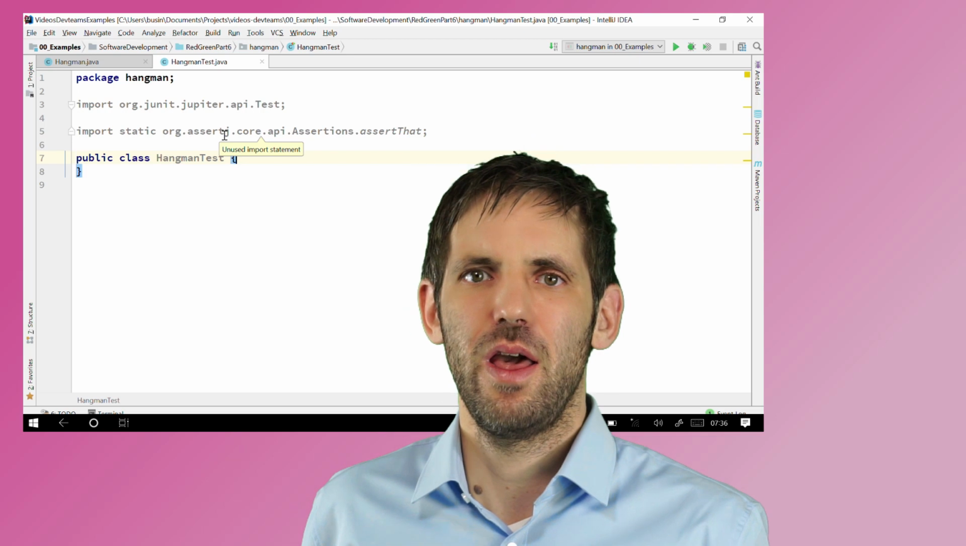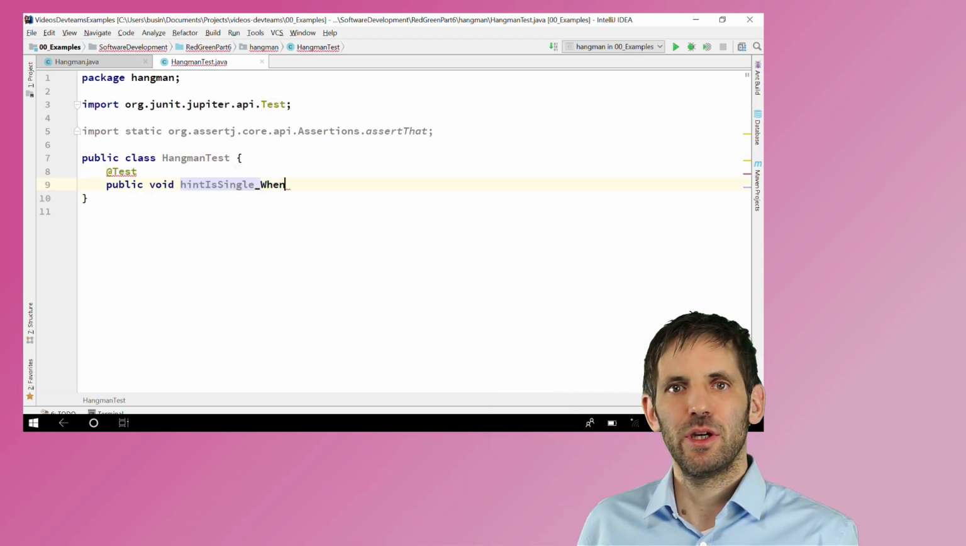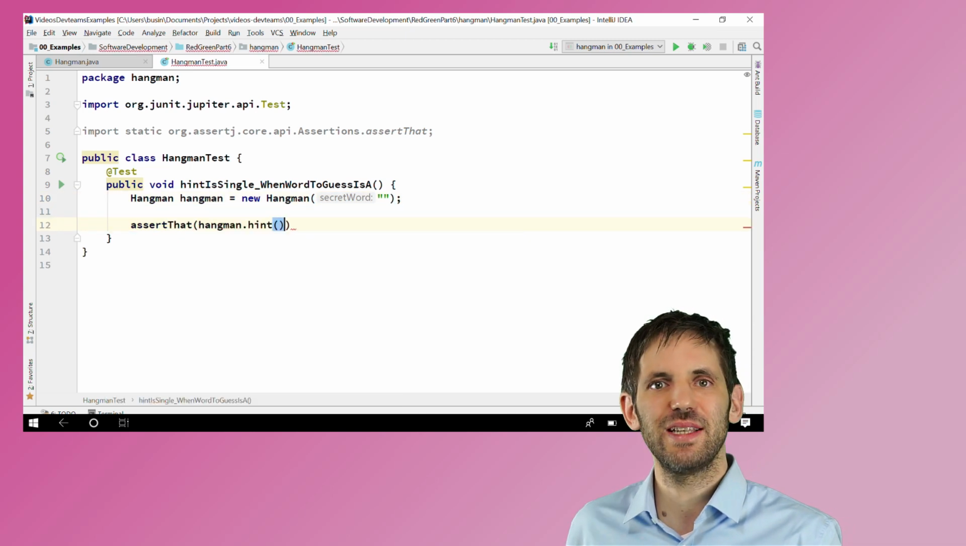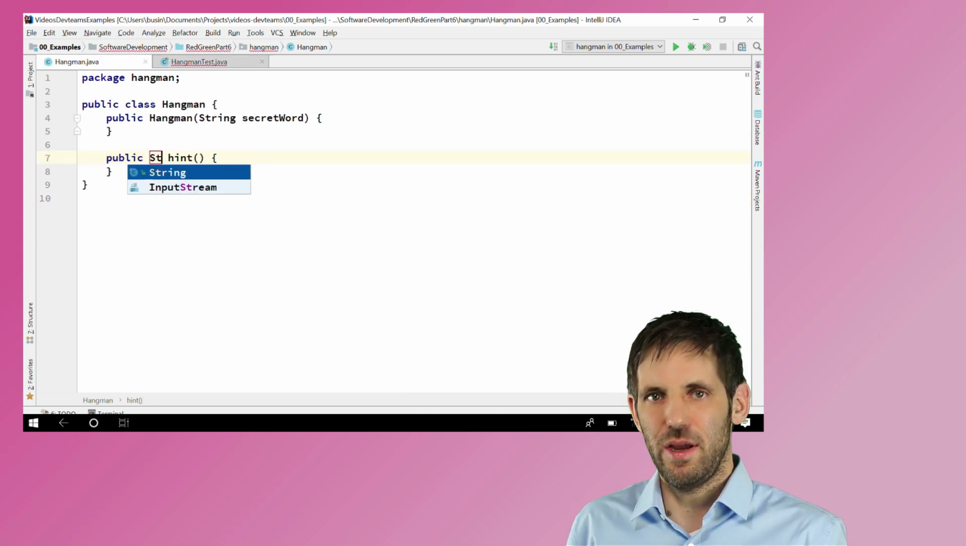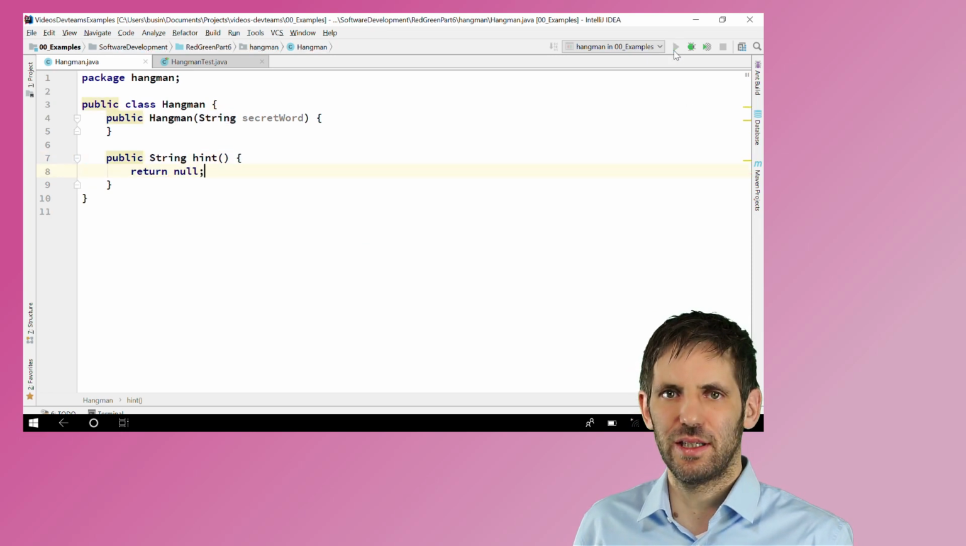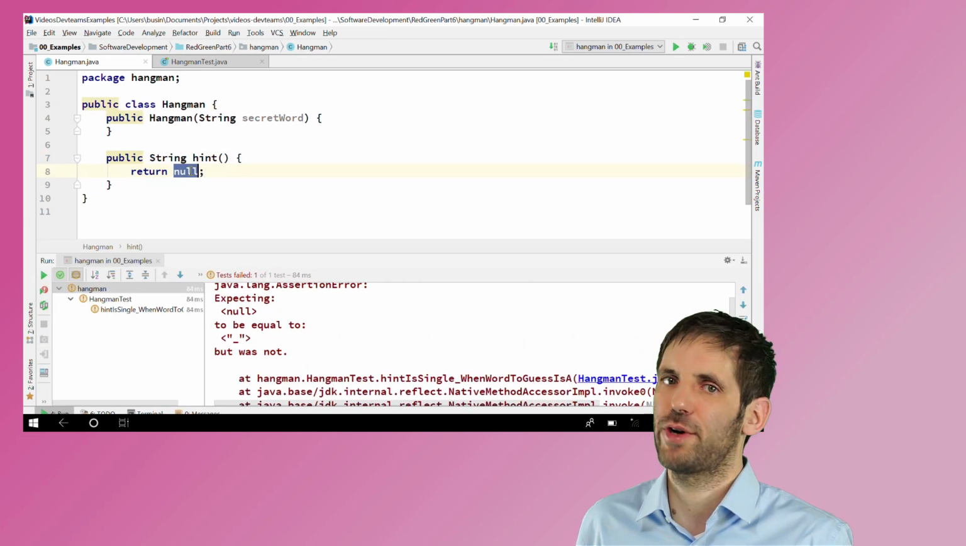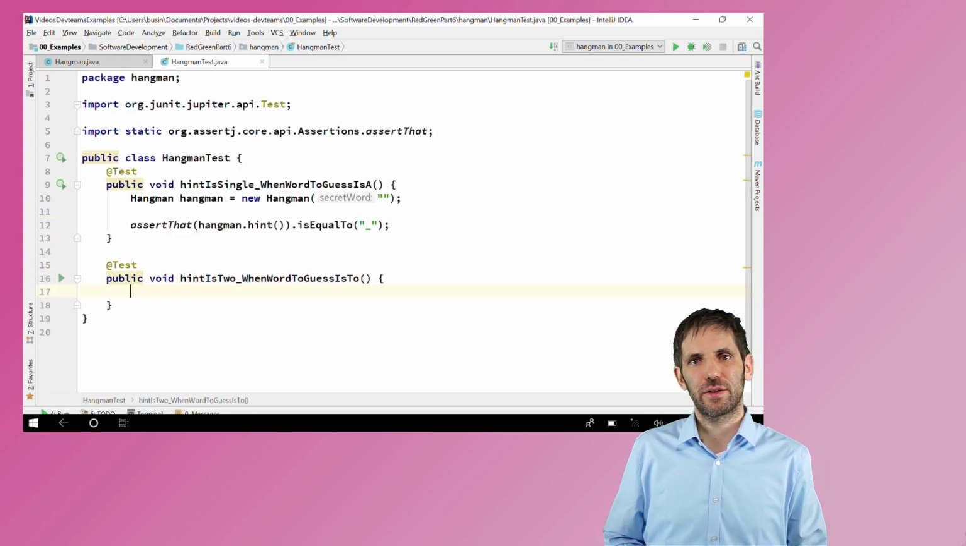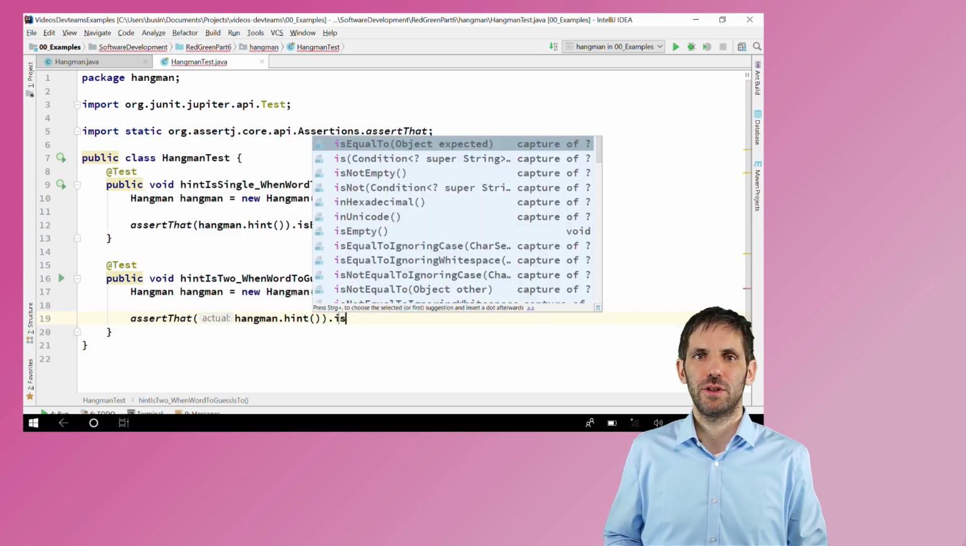Okay, so like in the last 6 videos, I'm implementing a simple hangman game as an example. And I'm writing tests for how the game should display placeholders for the word to guess. My first test is that the game should display a single underscore as a placeholder when the word to guess is A. And the implementation returns a single underscore as a literal string for now. My second test is it returns 2 underscores when the word to guess is to.